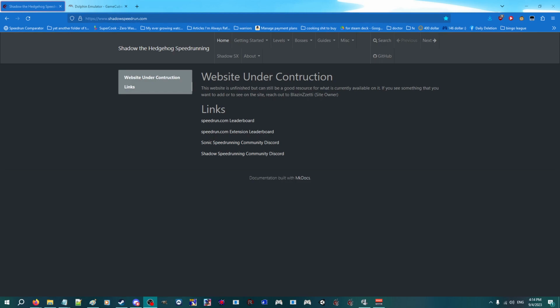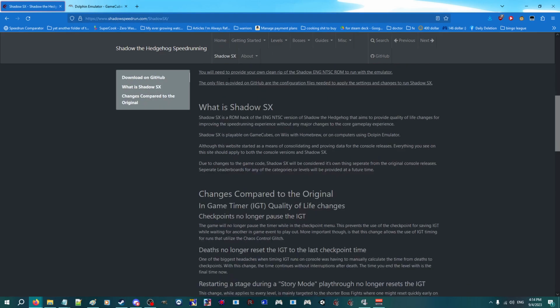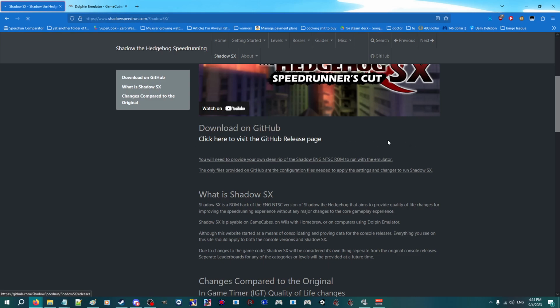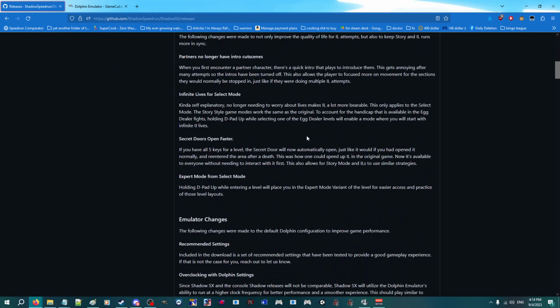Tutorial for people who don't like reading to set up Shadow the Hedgehog SX. Links will be in the description below, but for whoever can't access those links for some strange reason, go to shadowspeedrun.com and that will allow you to follow along. Shadow SX: go down, click here to visit the GitHub release page, and you'll be able to find it.